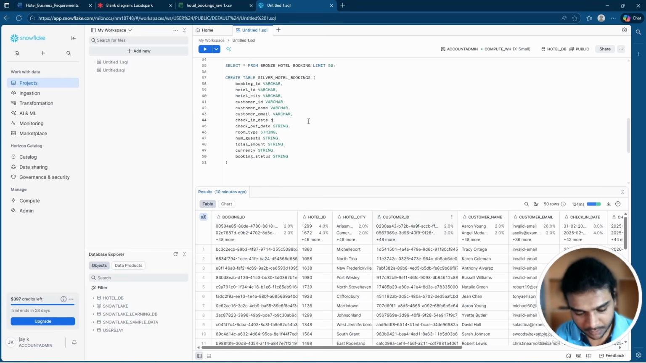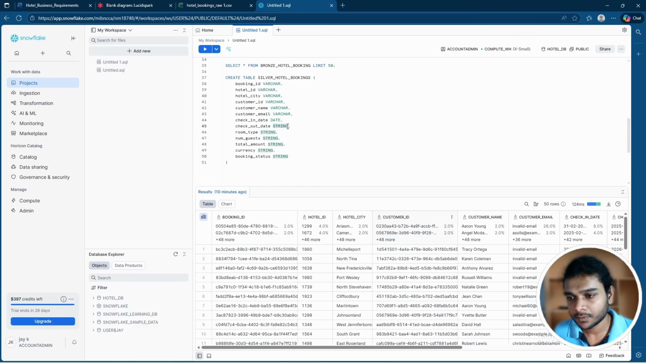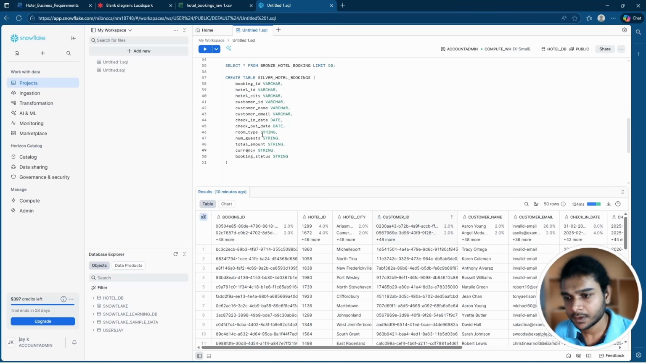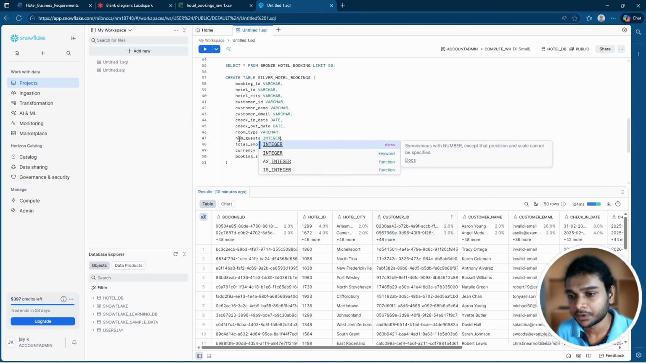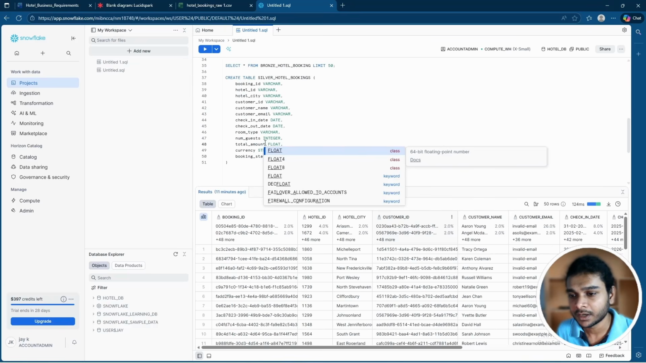Date. Also for the checkout date. Then room type, varchar. This is integer, because that's a number, right? Number of guests, so that's integer. Total amount, float. Well, it can be a decimal value, so this is float and that is integer.